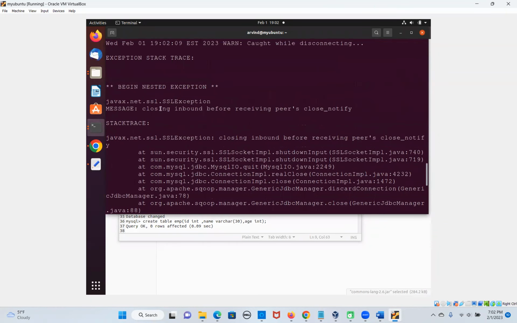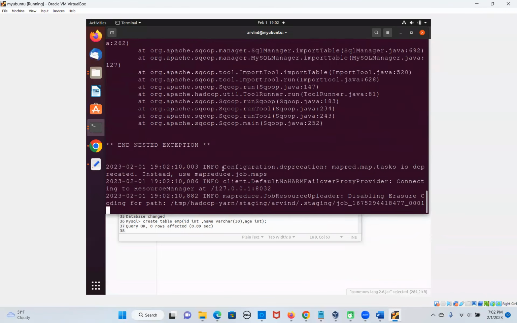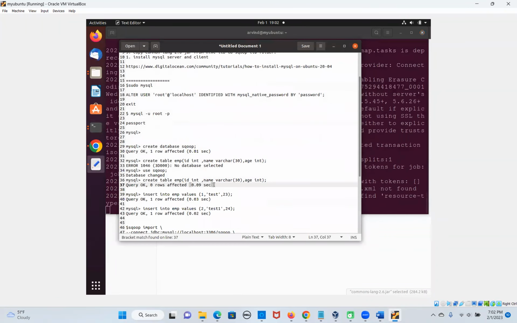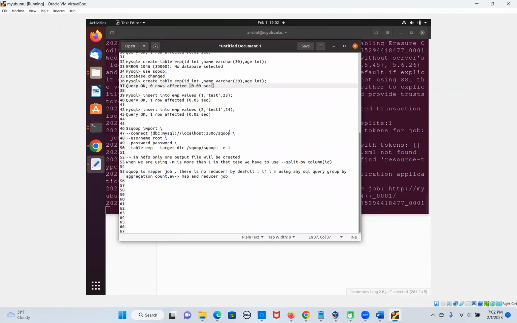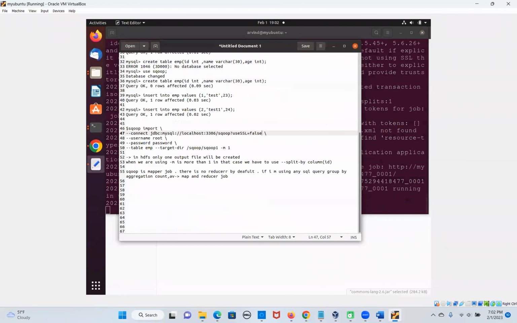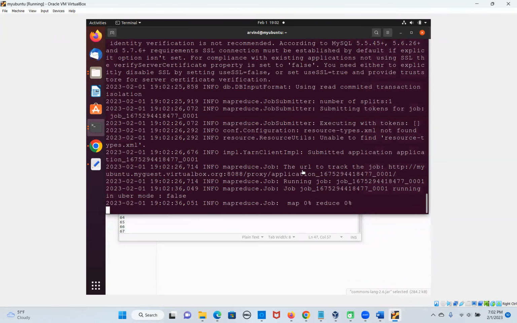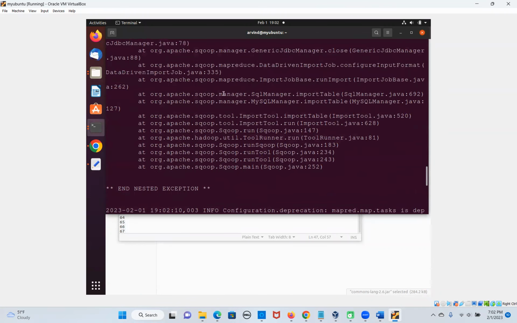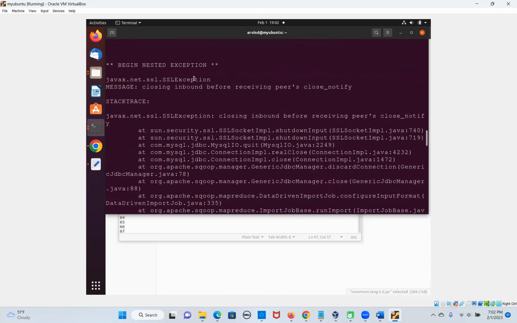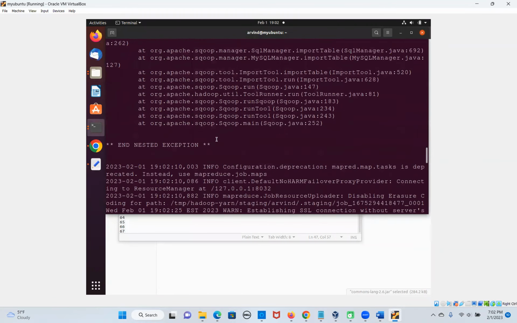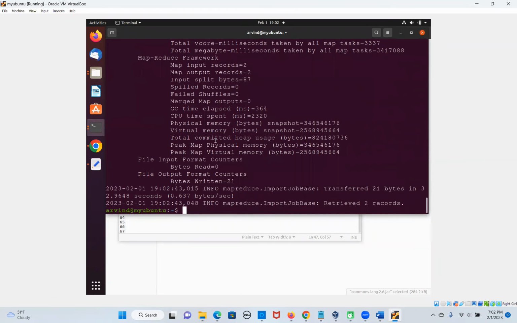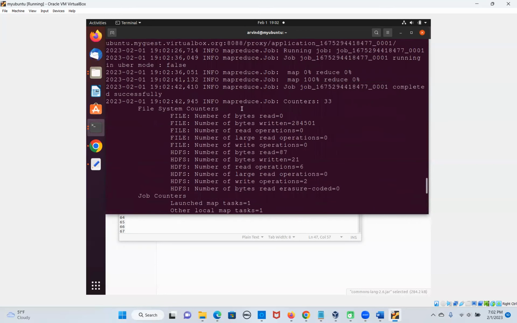Some SSL error is coming, right? When this error comes, we have to set one property in our sqoop import command. When we are doing this connect, put a question mark, useSSL=false. This property we have to set when this error is coming, so this SSL error will not come. We don't want to use SSL, but still our job is completed.